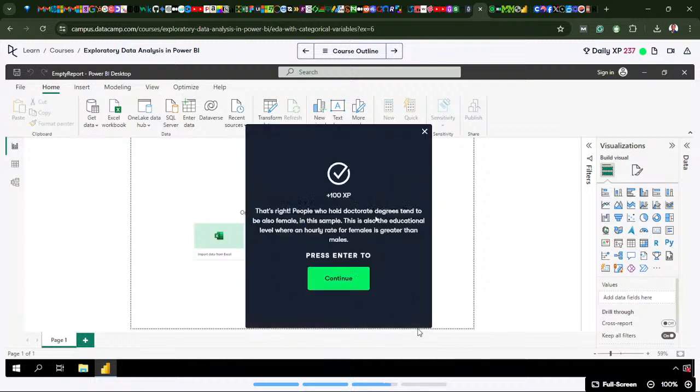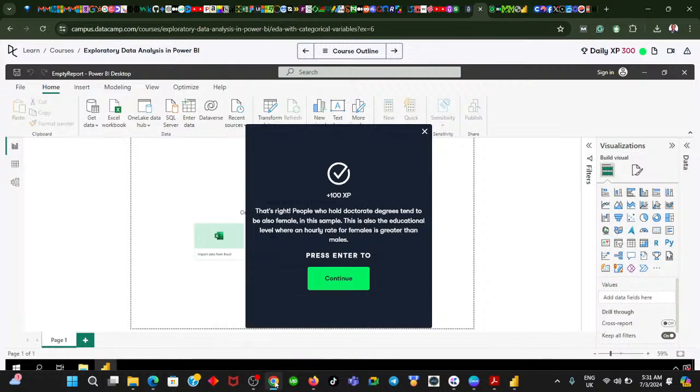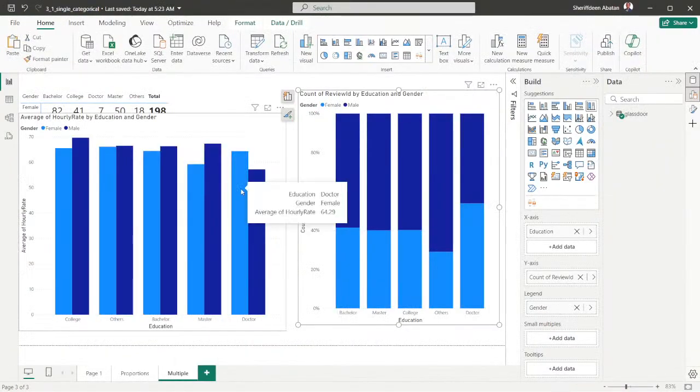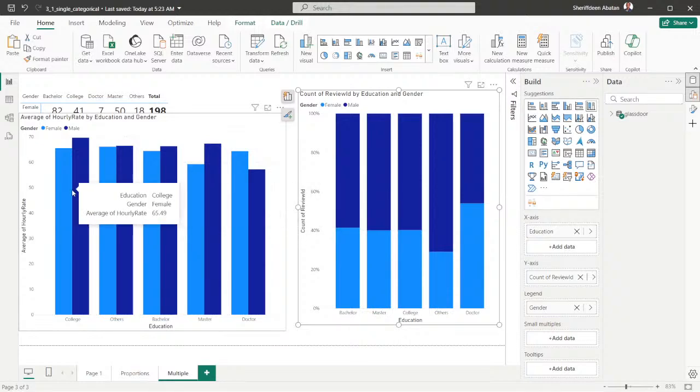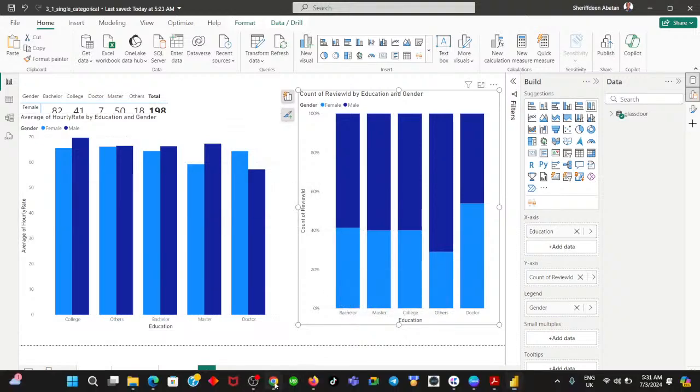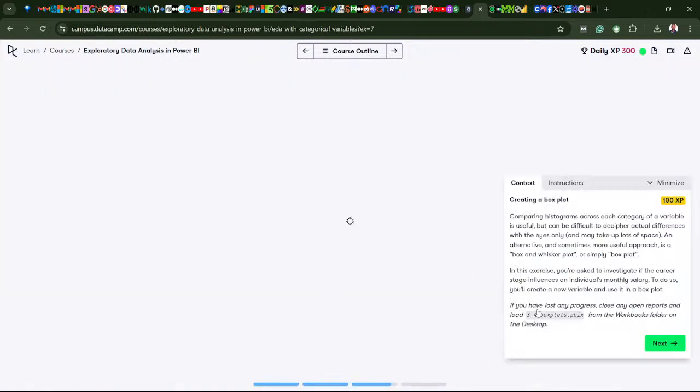Correct. That's right. So people who hold doctorate degrees tend to be also female. In this sample, this is also the educational level where an hourly rate for the females is greater than the males. Interesting to see. See over 60% average hourly rates compared to the males highest. Fantastic. Let's continue to the last challenge.